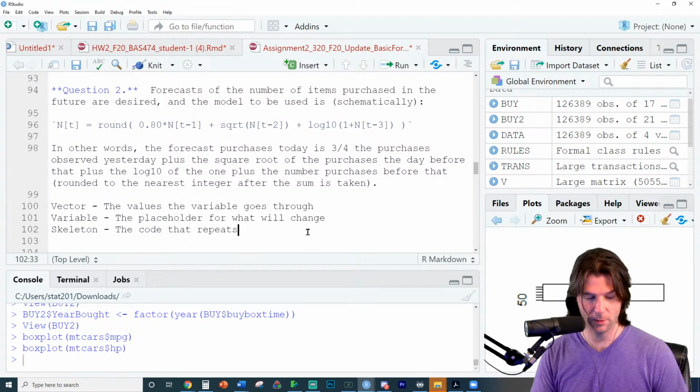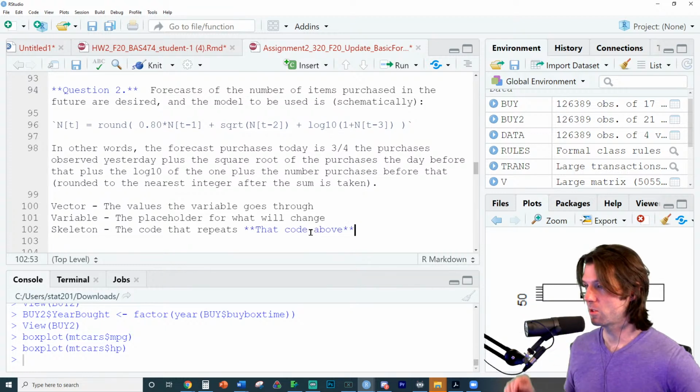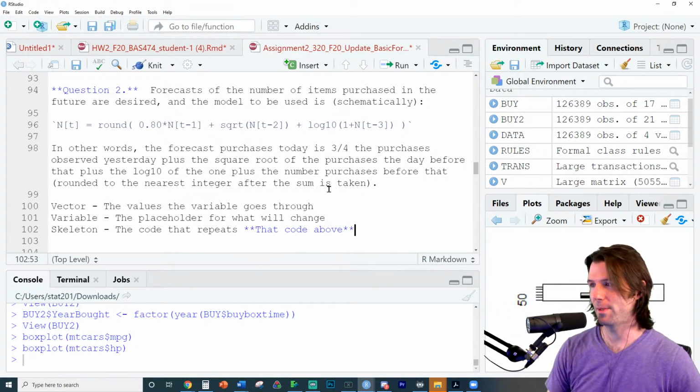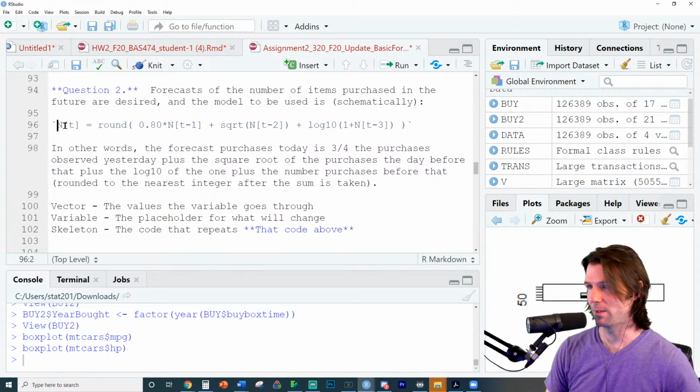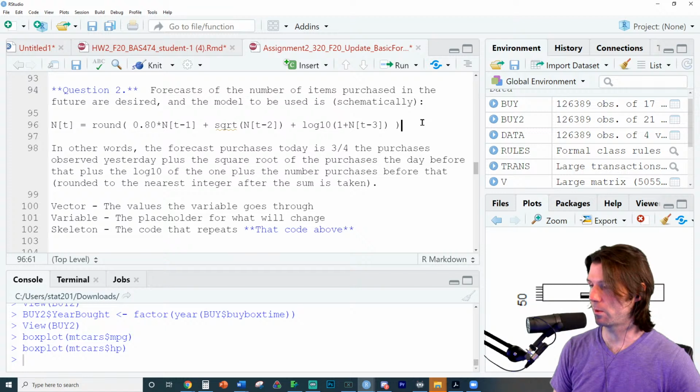Okay, let's identify. We have our skeleton, that code above. Does anyone see the placeholder? It'd be a lot to write this code, but this here, just so you know, that's the skeleton. Don't include the quotes around it.